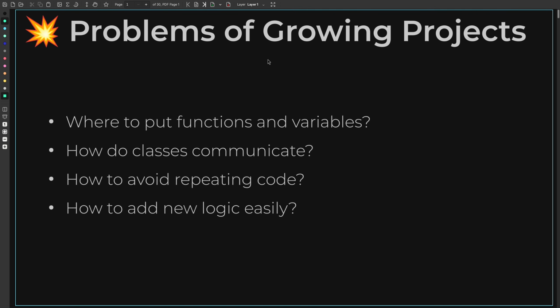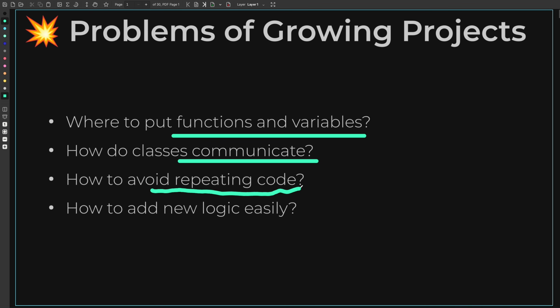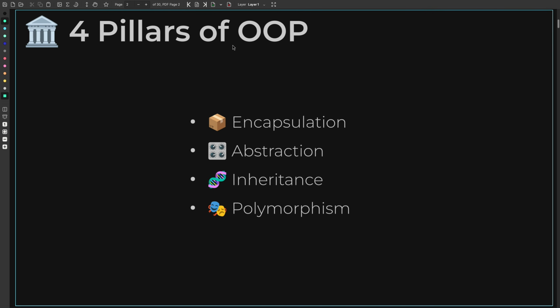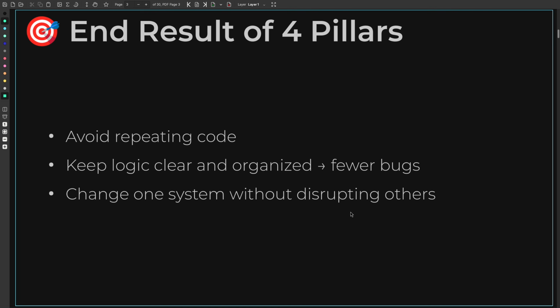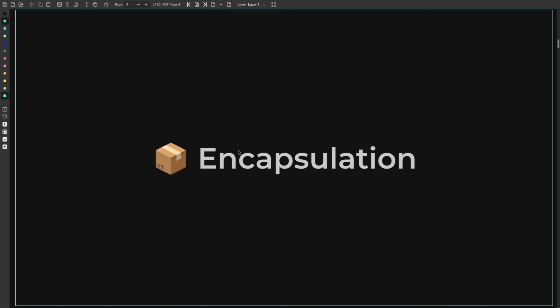As your projects grow, you'll face problems like where to put functions and variables, how to send data and function calls between classes, and how to extend logic without breaking everything else while avoiding duplicate code. These issues are solved by the 4 pillars of object-oriented programming: encapsulation, abstraction, inheritance, and polymorphism. They help keep your code organized, modular, and easier to scale as your project gets bigger.